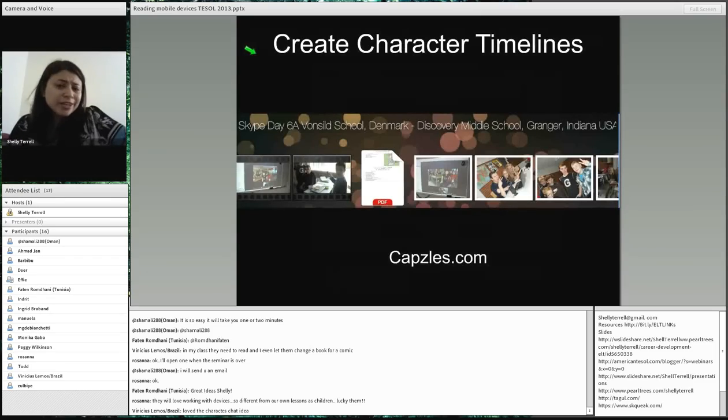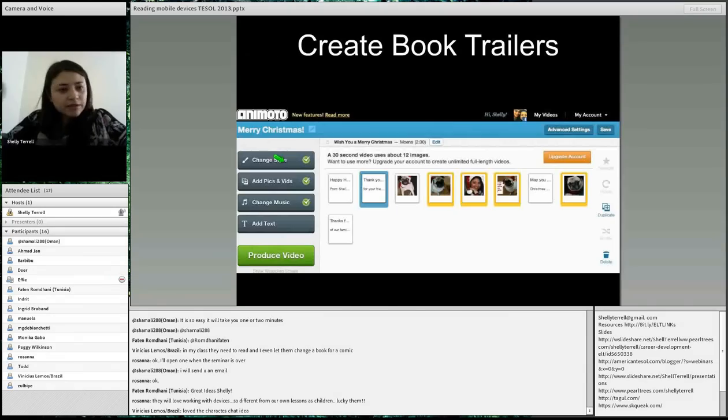They can create character timelines with Capzles. Capzles is browser-based as well. It's absolutely fantastic. It looks like this. It looks like a timeline. They can upload PDFs. They can upload drawings. They can upload pictures. They can upload Microsoft Word documents, videos, audios, pretty much everything. And so they can do different elements of a character. They can do an in-depth character analysis.